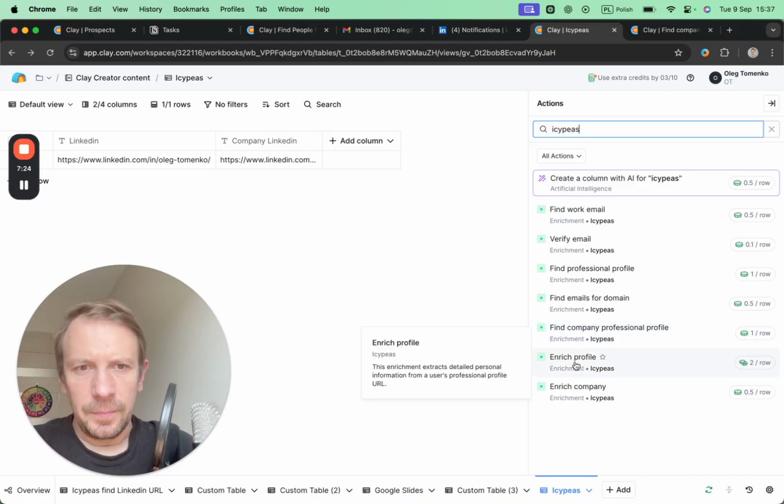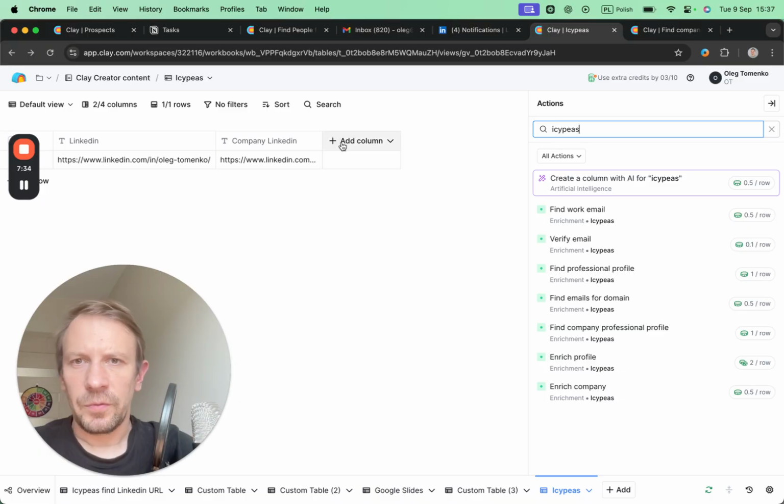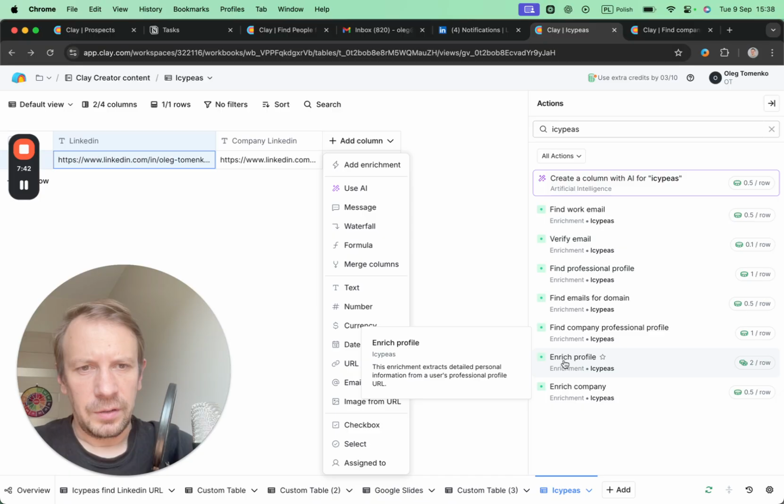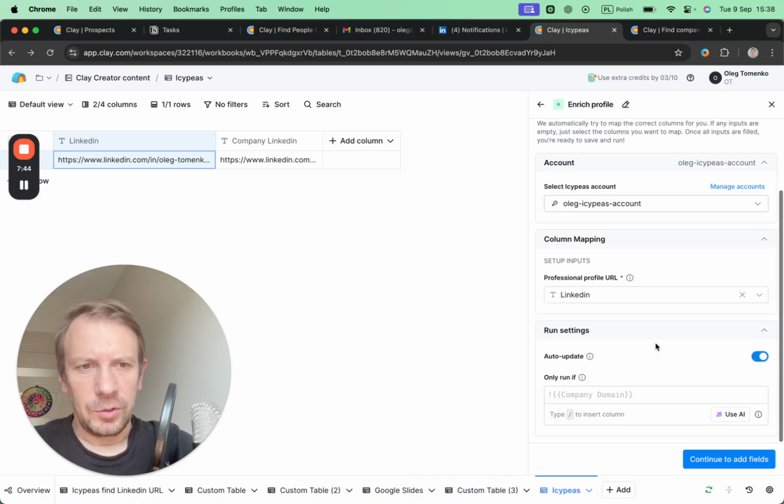Enrich profile. This is a very cool enrichment. It takes the LinkedIn URL of the person and then retrieves all the data. For example, here's my LinkedIn, and let's run this enrichment. Enrich profile, and we'll check this.